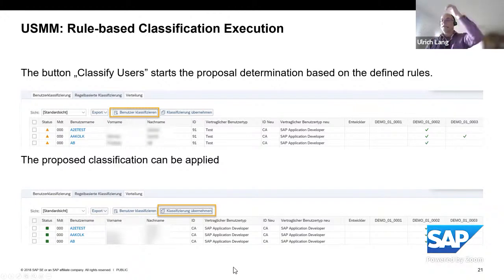So that means this classification remains in the database. Unlike, for example, the role-based classification, where once you change a user type for a role, then automatically all the users that have assigned this role inherit the new license type. Here, you have to run again. If something changes, you have to run again the classification proposal routine, and then do the apply classification again.